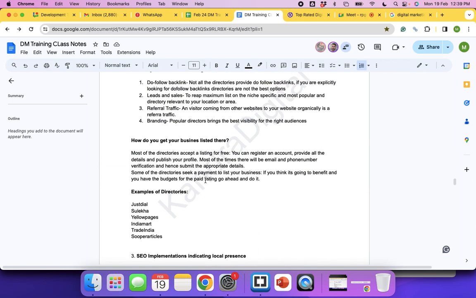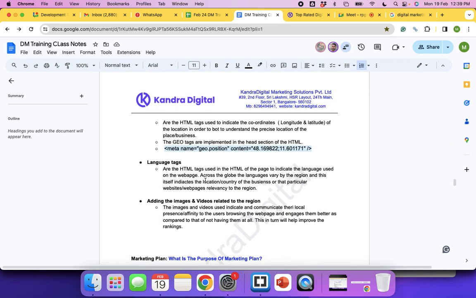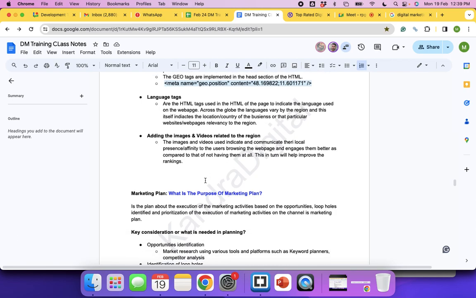Okay. And there is one more method of doing local SEO. It's not a method, it's a practice. It's one more practice that would help your business show up in local regions. That is by adding a language tag, as well as the geo position tag. The language tag and geo position tag.